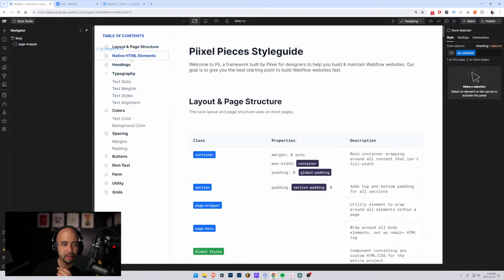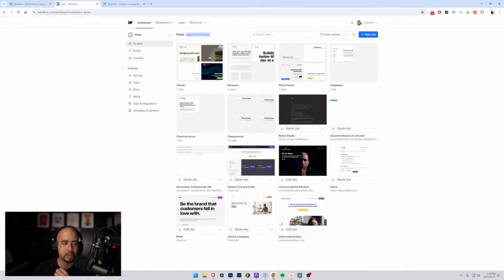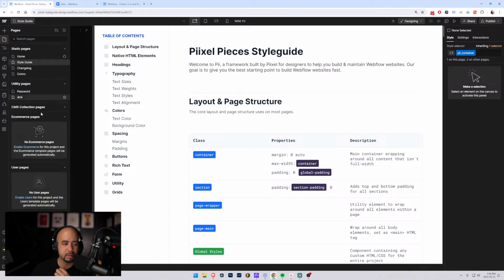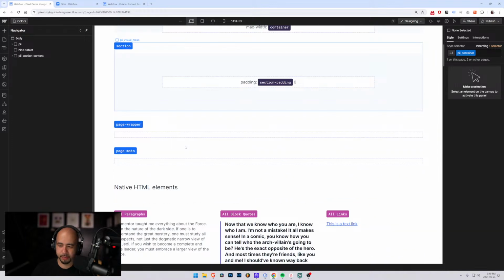So we did that, HTML, we did headings, typography, we did spacing. So now we have buttons. We need buttons to do, the utility rich text. There's not too much left to do. Let's throw out, maybe we can start with, I think we can start with maybe doing a rich text.